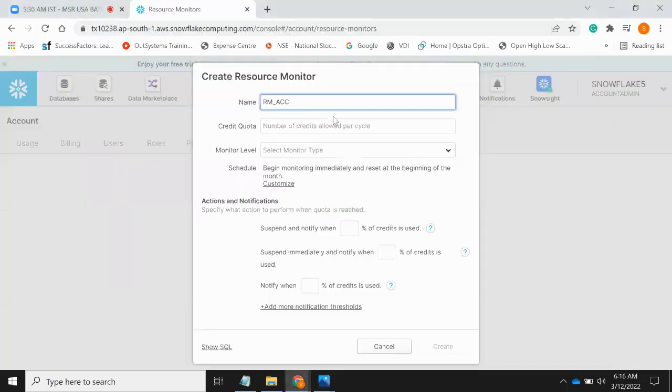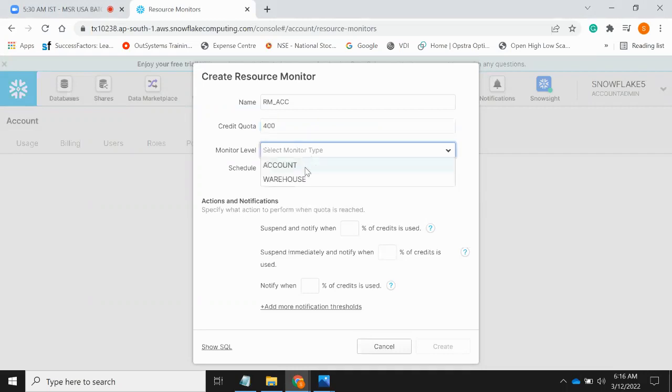Let's come here. Observe this. At account level we are creating the resource monitor. What was the credit limit we got when you created a trial account? $400, right? Monitoring level, observe this. For the complete account, it will not allow you to utilize more than 400. Okay, come to this percentage.